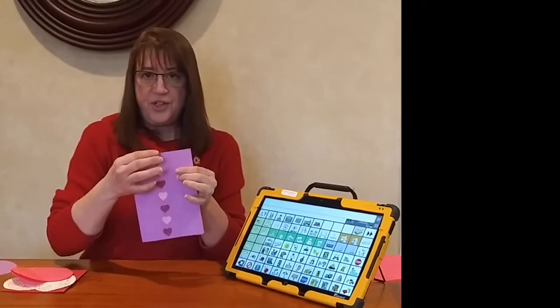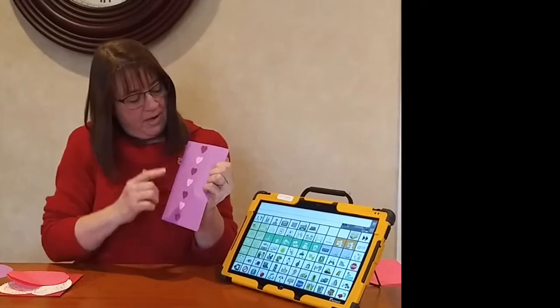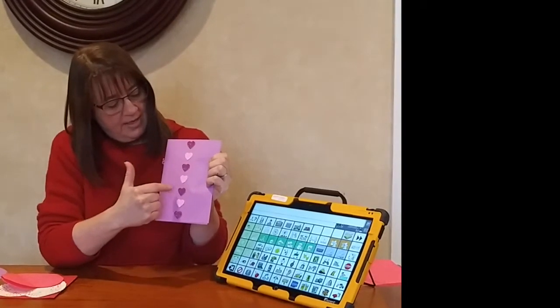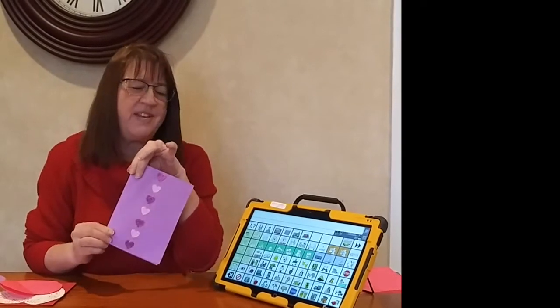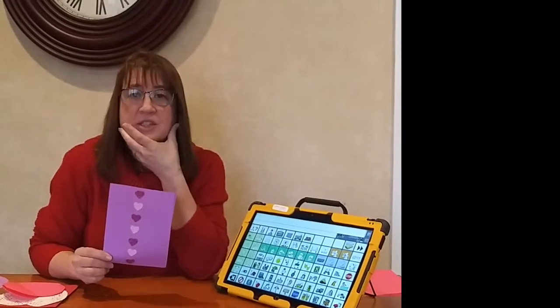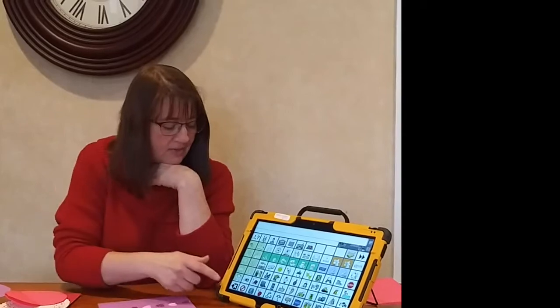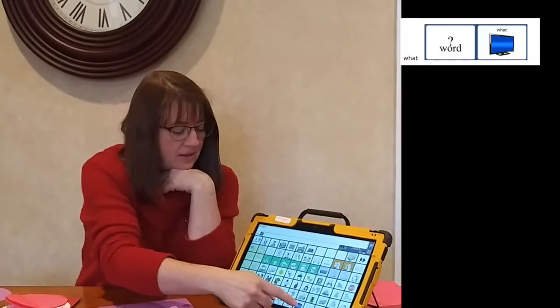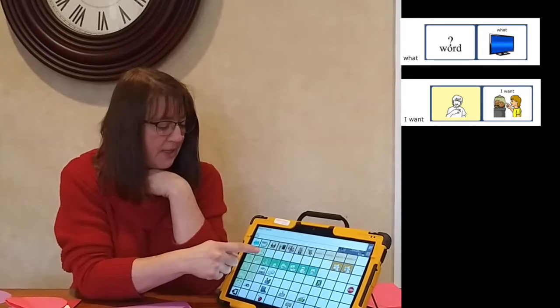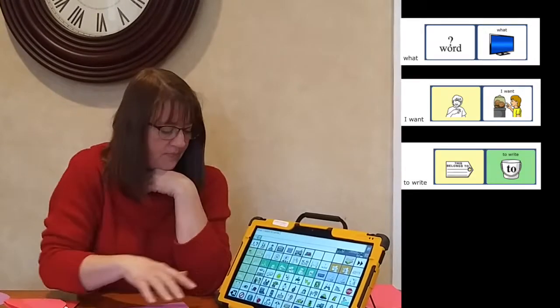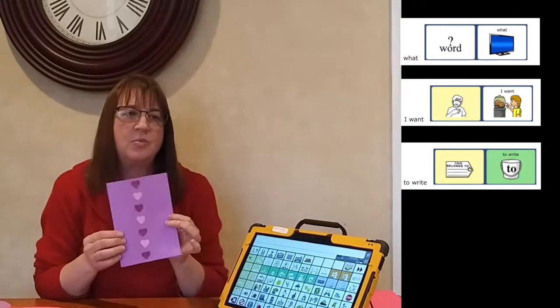Okay, so I finished putting my hearts in a pattern. I put dark, light, dark, light, dark, light, dark little hearts on the outside of my card. And now I have to think of a message or what I want to write.